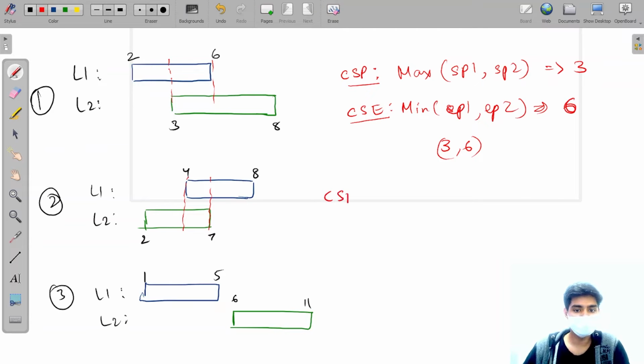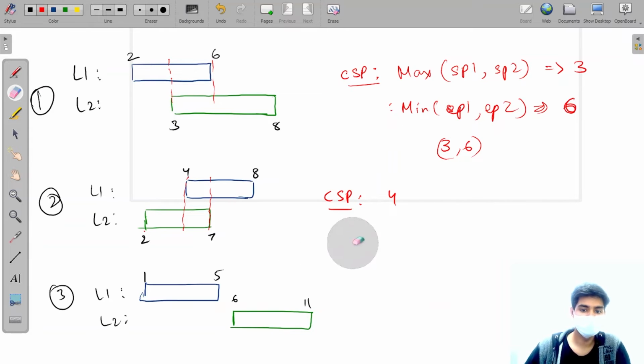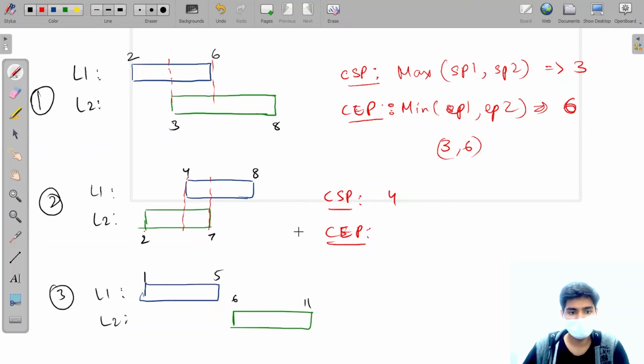Here, let's find out my CSP is going to be again the maximum of my two starting points. So the maximum of my two starting points is 4, right? So 4 will be my answer. And from my common ending point, right? I should write CEP here, not CSE. CEP, common ending point. That will be the minimum of the two, which is 7 in this case, right? So my interval will last from 4 to 7, right?